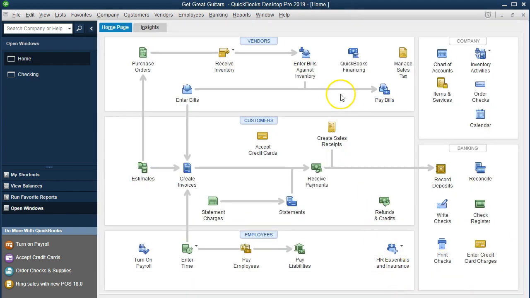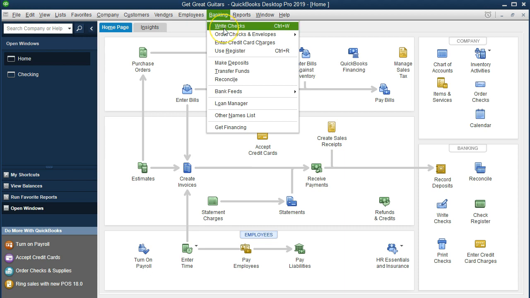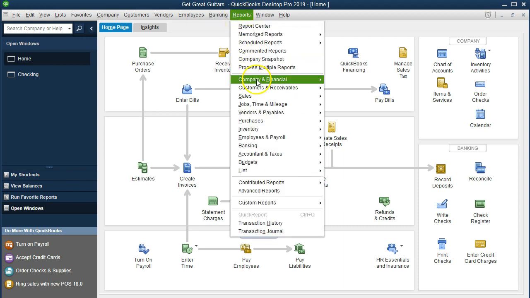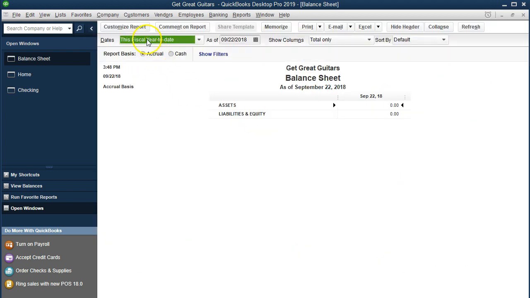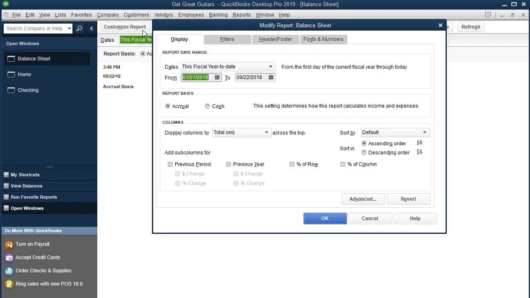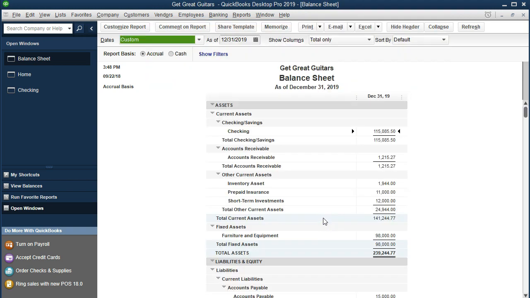Now I'll go and give a quick check as we enter these. If we go to the balance sheet, go to reports, then company and financial, we're going to go down to the balance sheet. We're going to change the dates by going to the customized report, and then change the dates from 01/01/19 to 12/31/19. And then we'll say OK. And then there's our information.